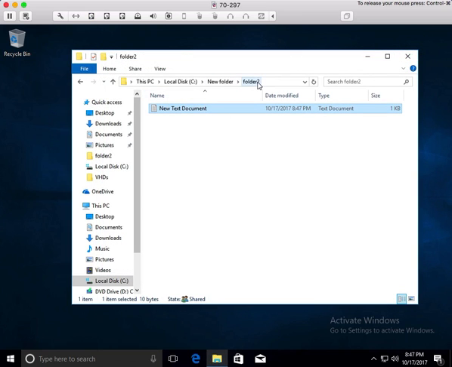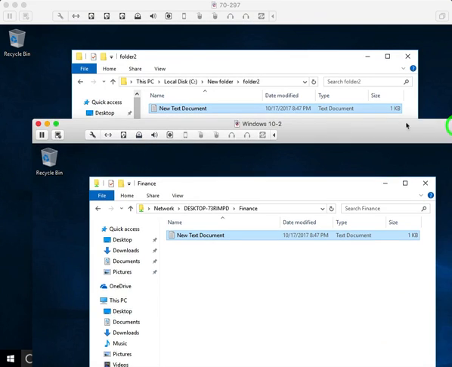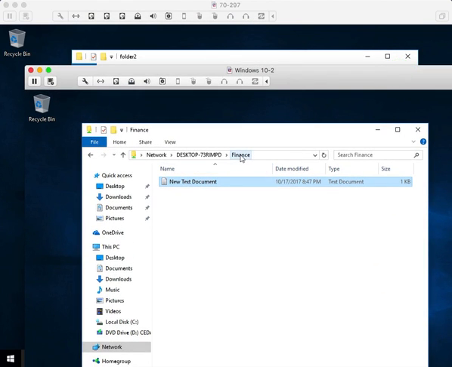This folder too is shared as finance, and over on Bob's machine, I access the finance share, which is that folder. And that's all a share is. It's just a folder on someone's machine that they set up to share with other people. And so it looks like a full share.